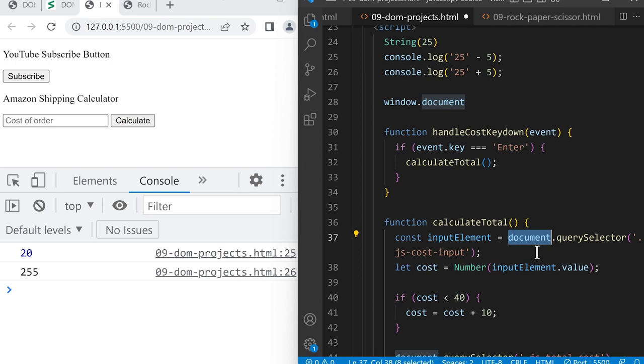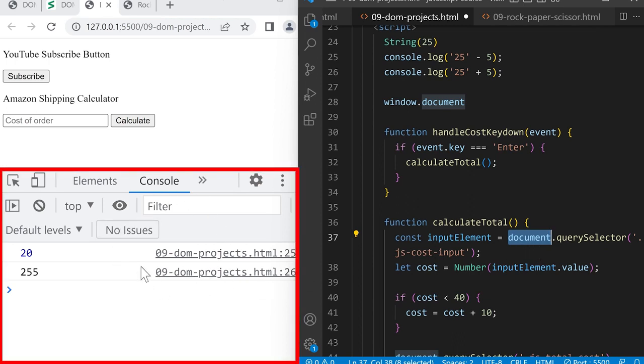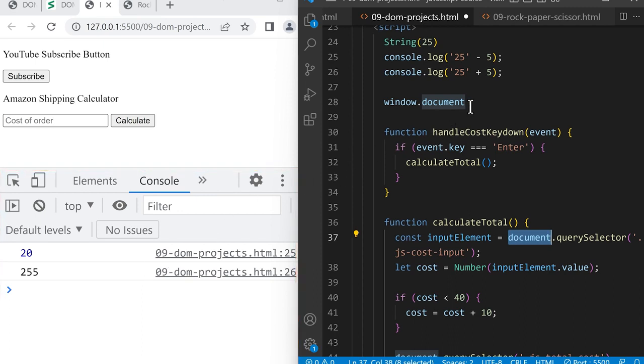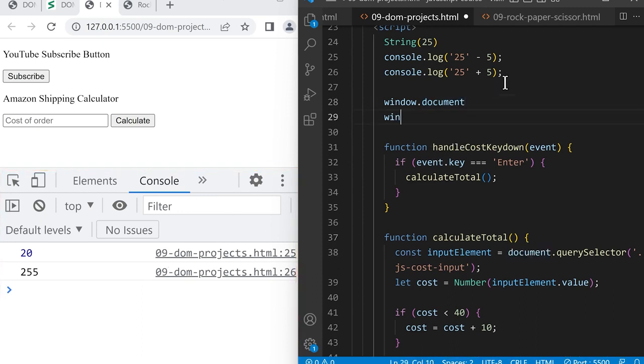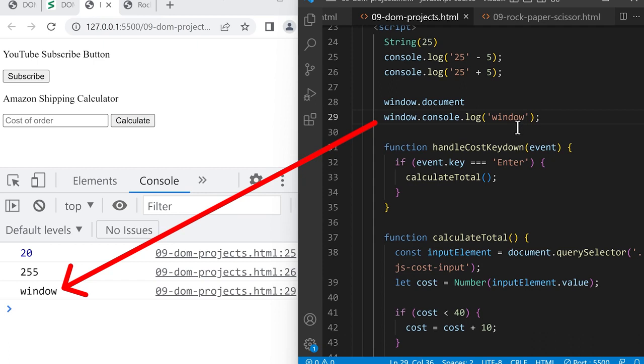So what else is part of the browser? Well, the console is also part of the browser. So here, if we type window.console, this will give us the same console object we've been using in this course. So we can actually do console.log, window.console.log and the string window, and save. And this will do the same thing as console.log.